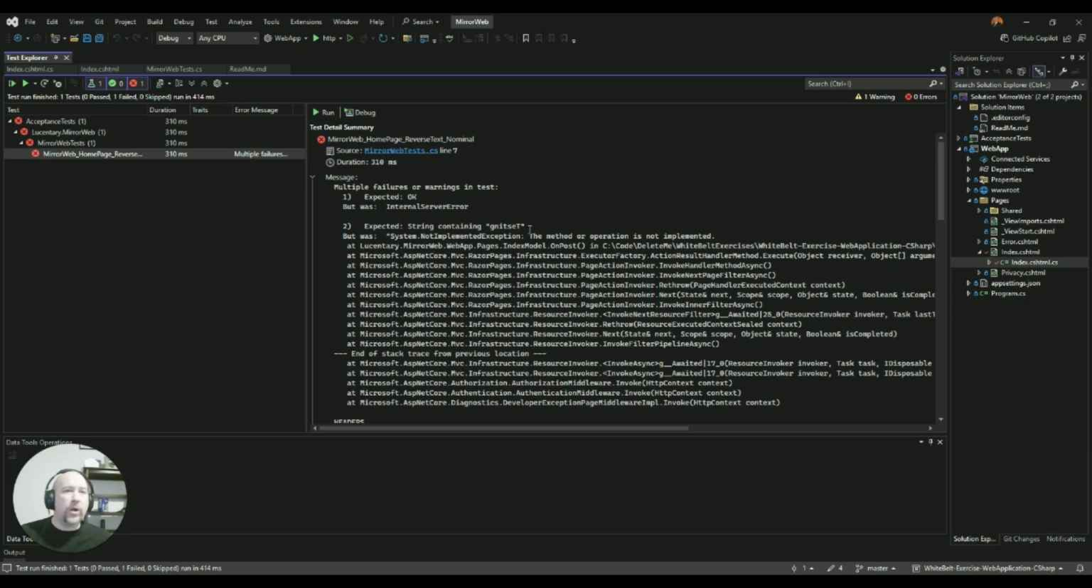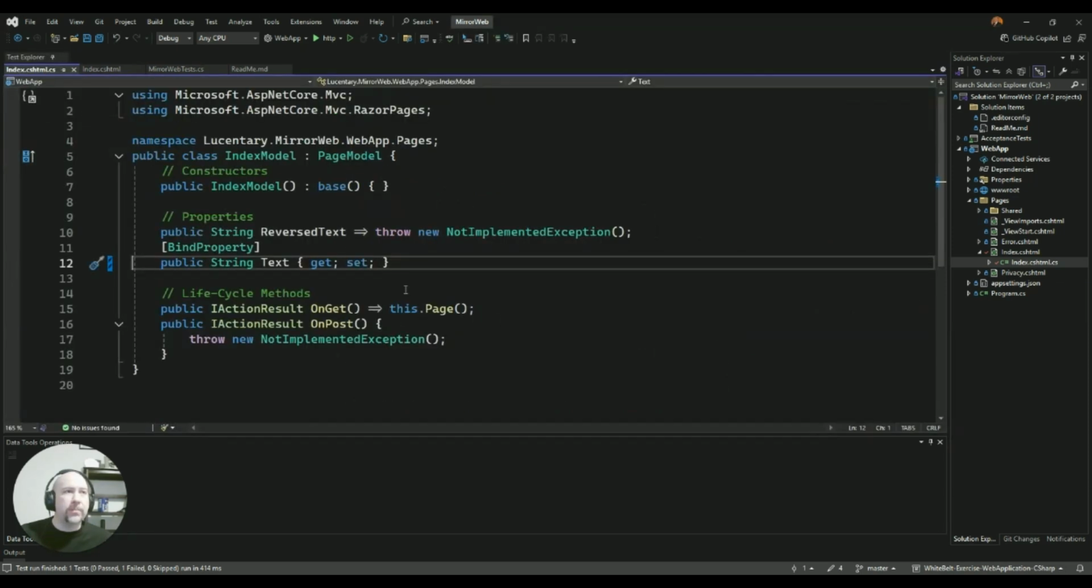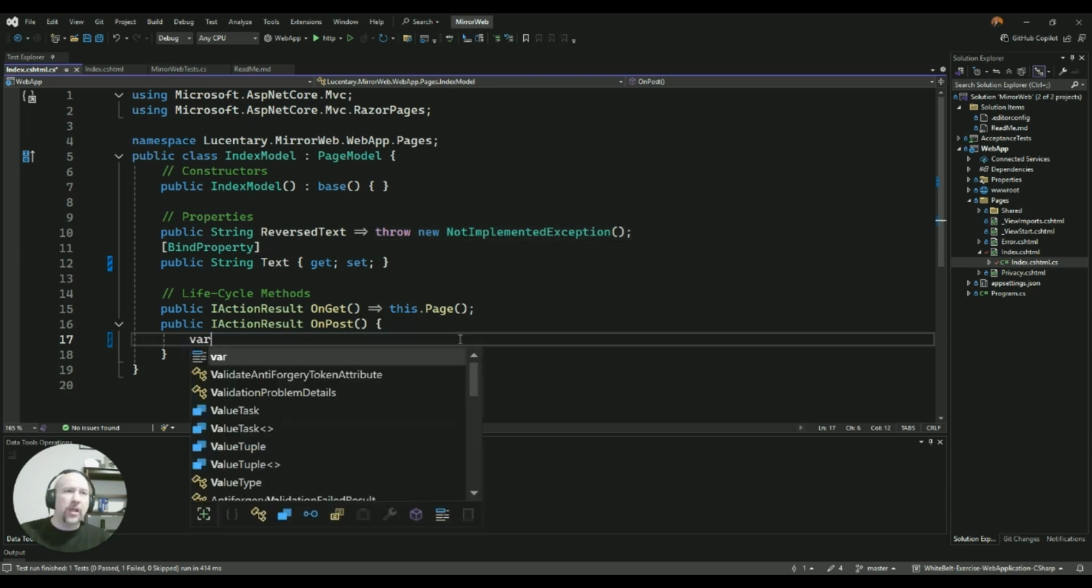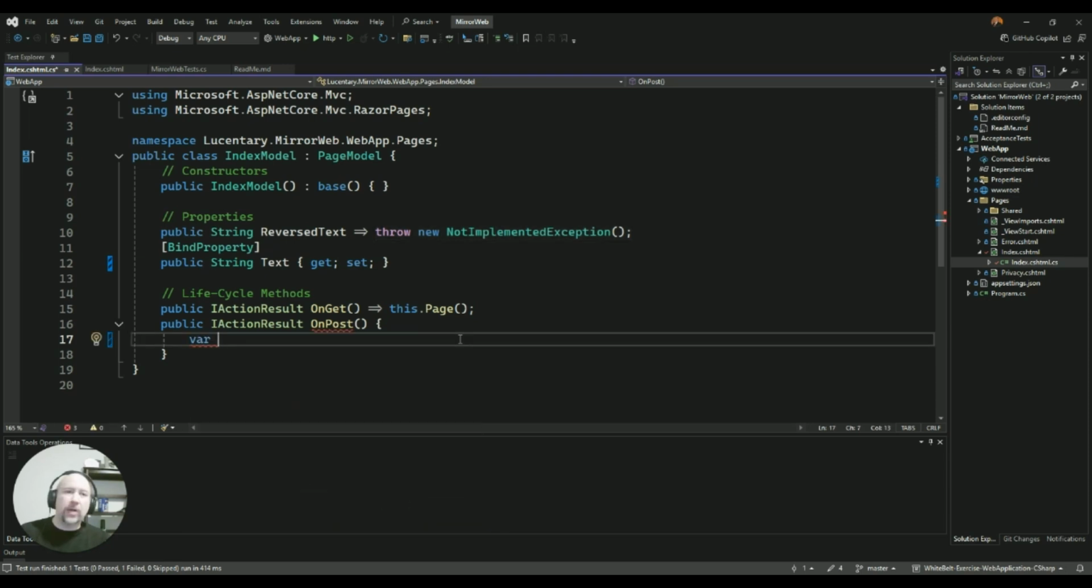All right, so now we are getting past the request verification token error, and we're moving on to a not implemented exception that's a part of, now the not implemented exception is here in the on post. So now we need to implement the on post. We have the value in text. What we need to do is set that value to reverse text. So let's just do this. We can do this in a couple of lines. You can do this in a single line, but I'm going to break it out into a couple of lines.